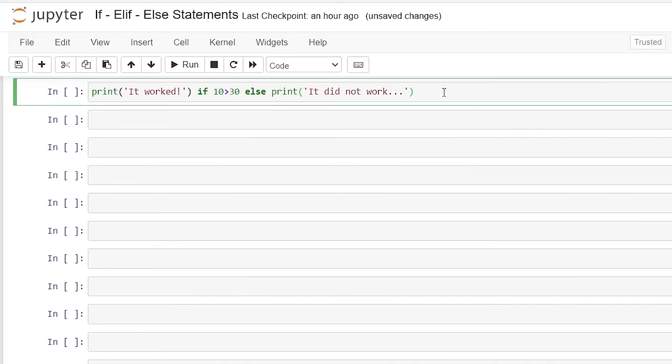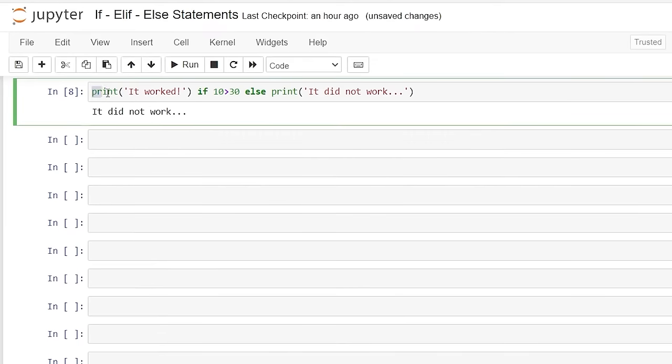So let's just try this and see if it works. So it's saying print it worked if 10 is greater than 30, which it wasn't. So it went to the else statement. And then it printed out our body right here, although we didn't have any indentation or multiple lines. It was all done in one line.